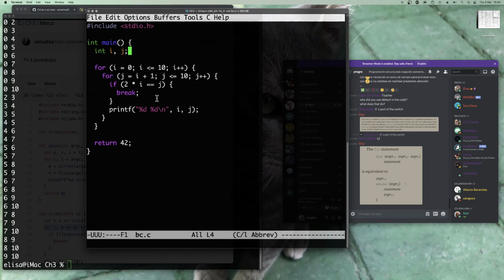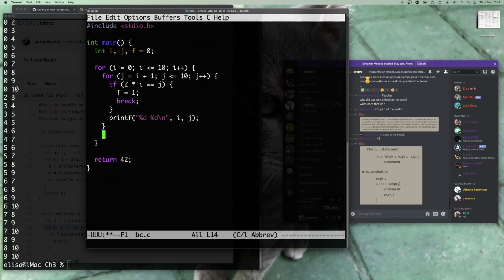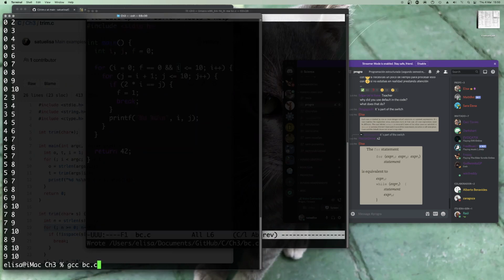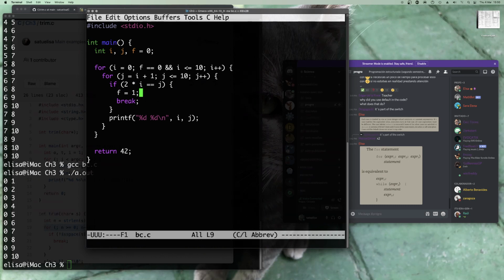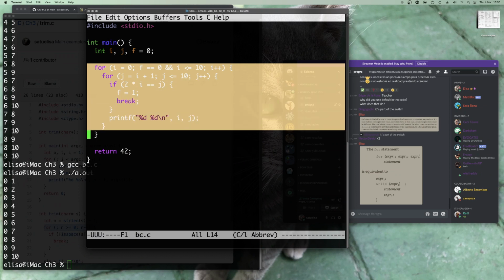If I wanted both of them to stop, I would need to use a flag. I would have to make a flag that's originally false. Then I would set the flag here, and in the other for, I would have to check for it: if the flag is still 0 and i is less than 10. Now I break both loops. But if I don't use this flag here, I only break one of them. Let's put both options here.